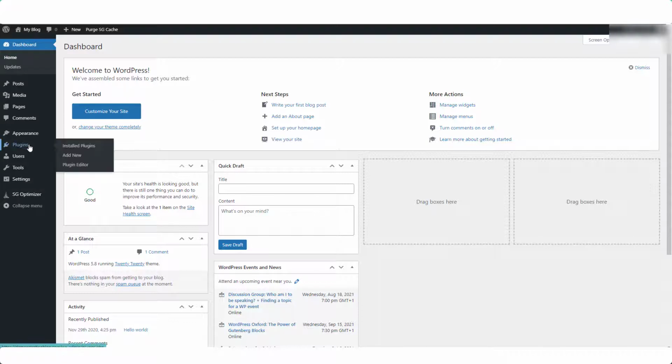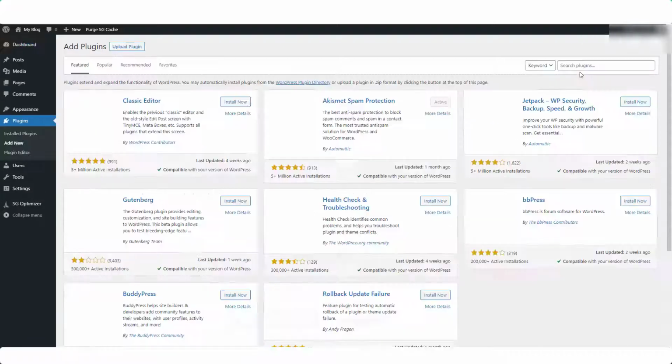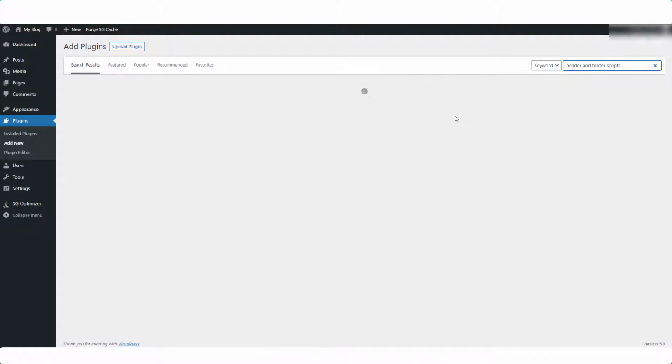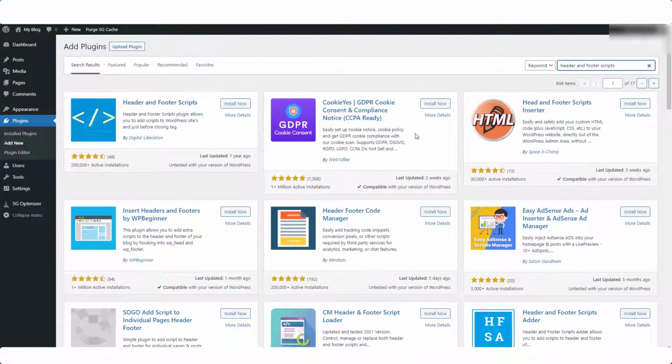So go to Plugins, Add New. In the search box, search for header and footer scripts. And as with any plugin, we need to make sure it has been recently updated. We wouldn't want this one here because it hasn't been updated for a year. This one was updated 3 weeks ago. That would work. This one 1 month ago. That would work as well.